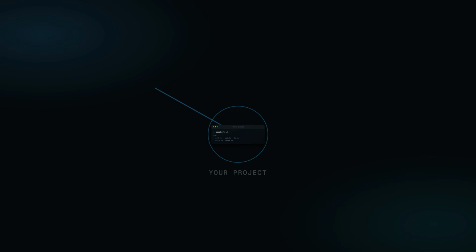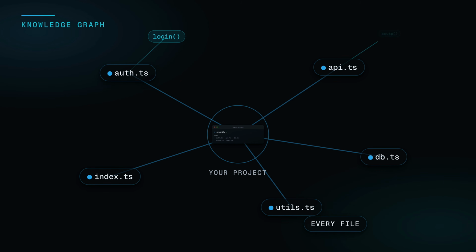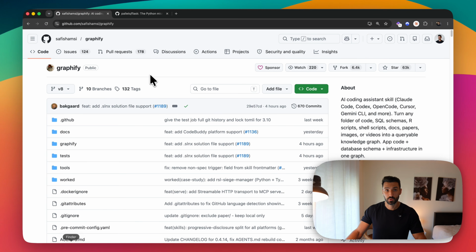Graphify fixes this lookup. You point it at your project and it builds a knowledge graph of everything: every file, every function, and the connections between them. Then, instead of querying the files, Claude just queries the graph. Let's start first by taking a look into this tool.